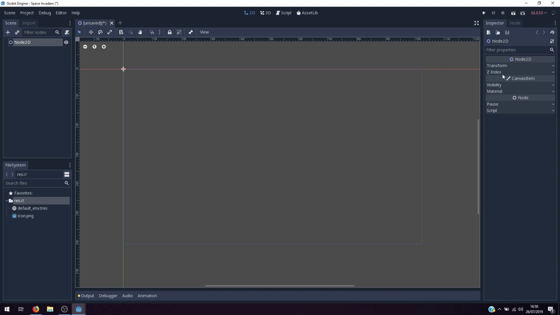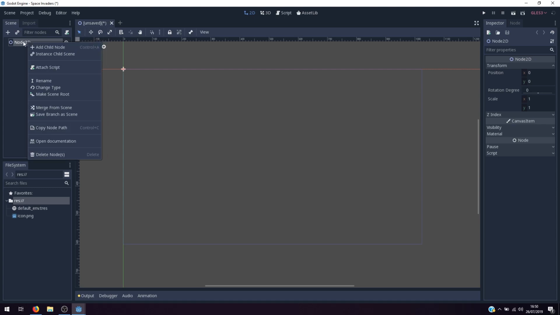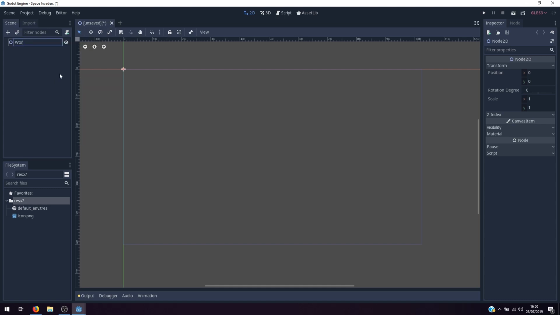On the right hand side, you'll also notice that the inspector window has changed. We've now got Node2D listed here, and we can see all of its properties such as its position, its rotation, and its scale. What I like to do is I like to right click on this node up here, and I just like to, it's personal opinion, you don't have to do this, but I like to rename it. I like to rename it to World, just so that it's clear that this is the root node for our entire world.